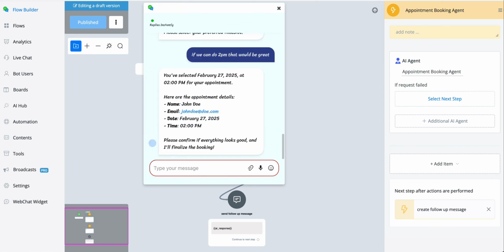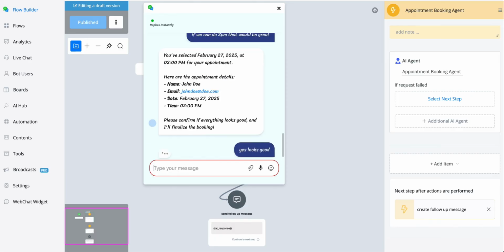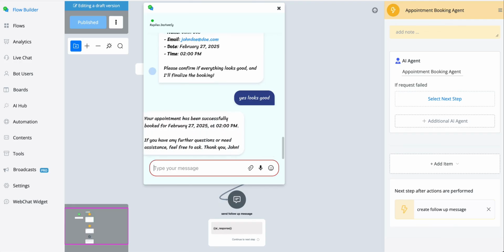You've selected February 27th, 2025 at 2 p.m. for your appointment. Here are the appointment details. So let's say, yes, looks good. And once done, it should provide a confirmation detail, as you can see here, that this is only sent if the booking has been successful.